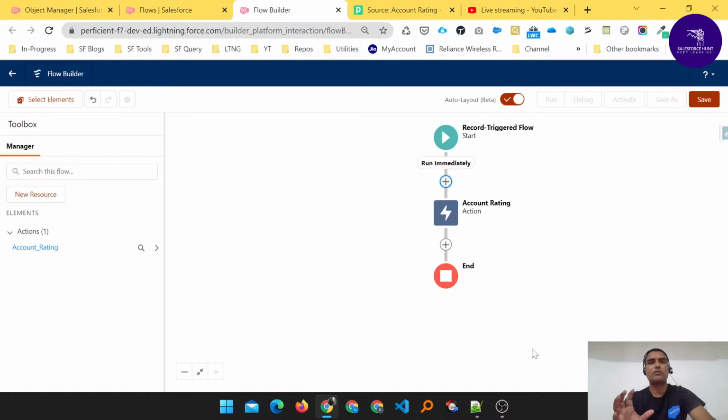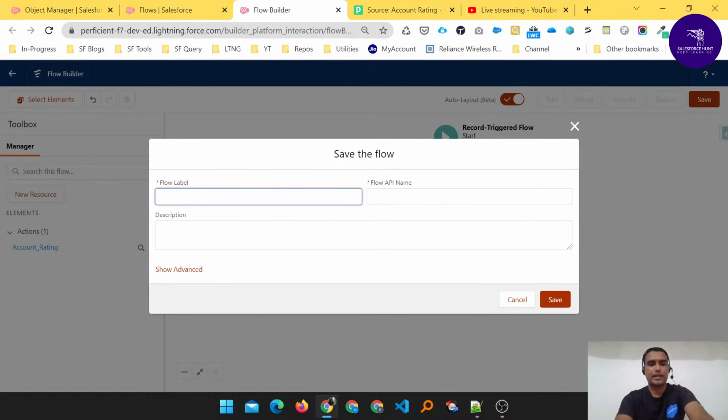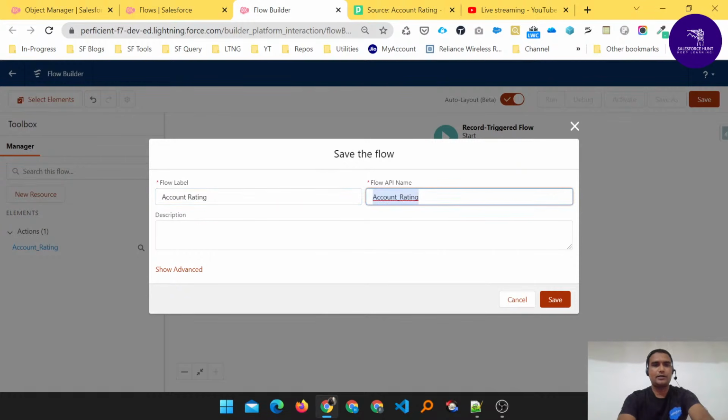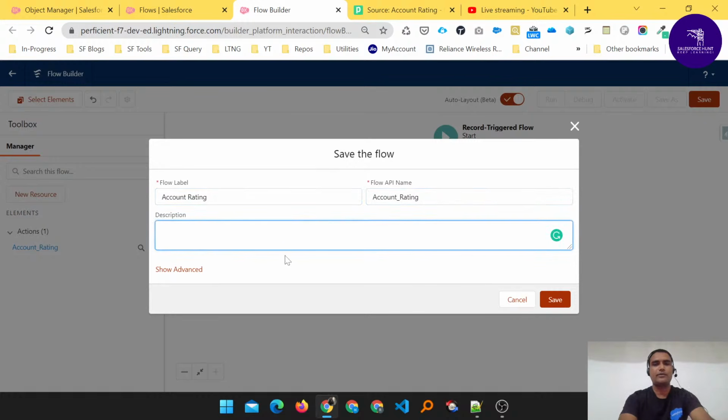Without activating, we cannot achieve this functionality. Always remember this under Flow. After that we can check whether this flow is working or not, and whether the proper request is coming from this Salesforce org to our Pipedream website endpoint URL. So just go ahead and save it and give the flow name, like Account Rating. If you want to give any description, you can, otherwise leave it as it is. Just go ahead and save it.